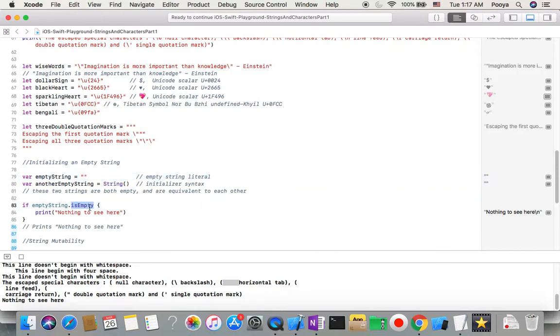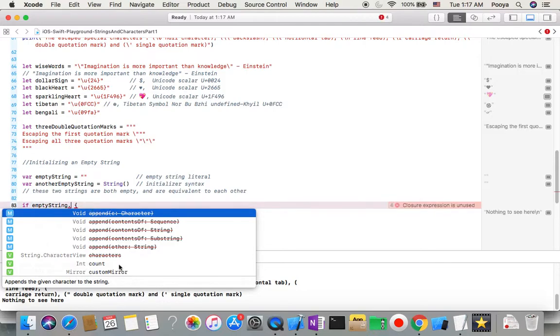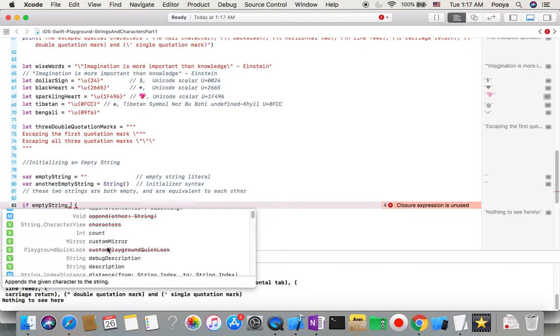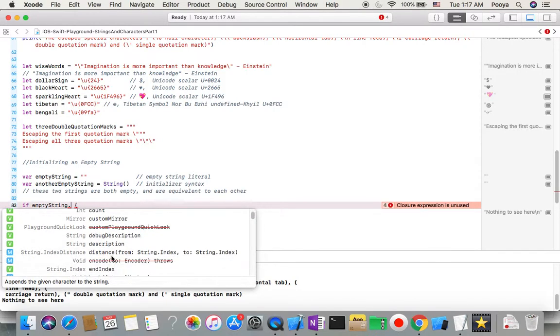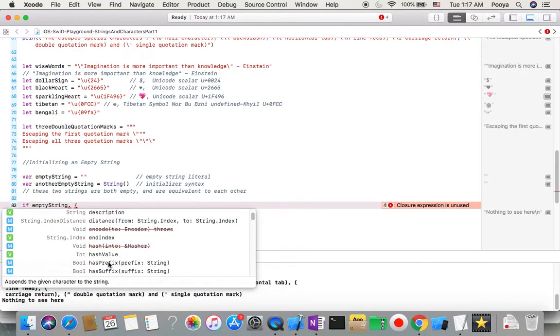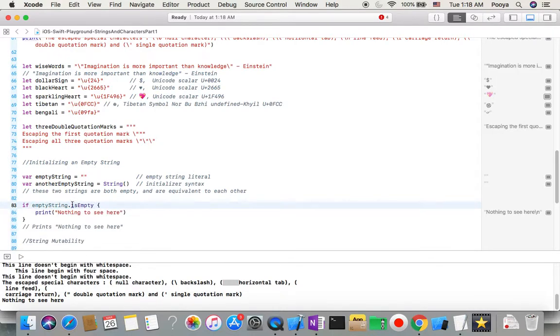Also, if you want to see which other functions you have available, you can put one dot here, then you can see count, customMirror, hashValue. You can get the hash value of this string. Let me try this hash value later for you. For now I'll put this as empty.